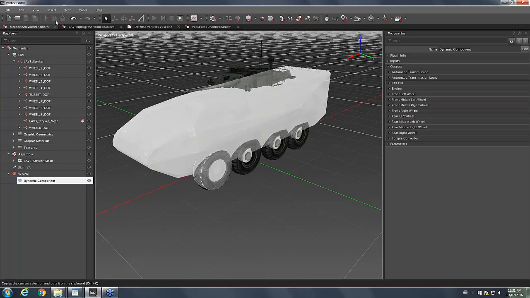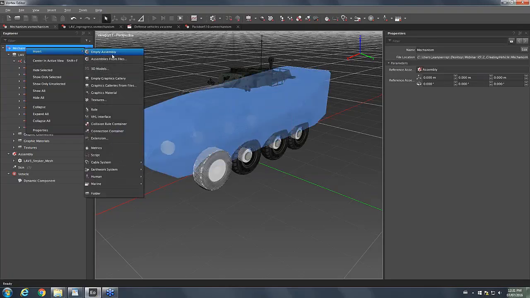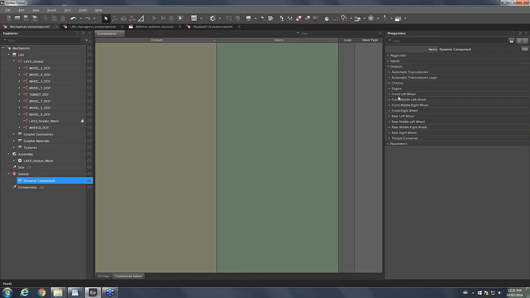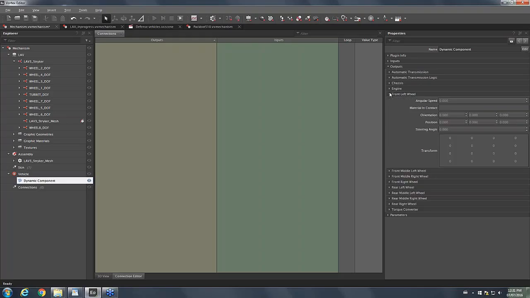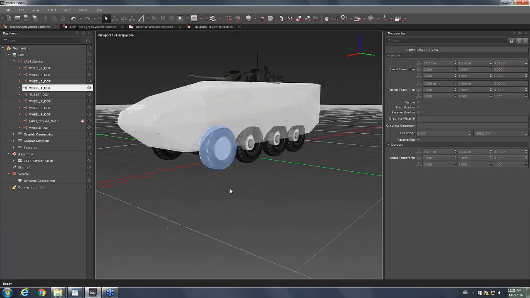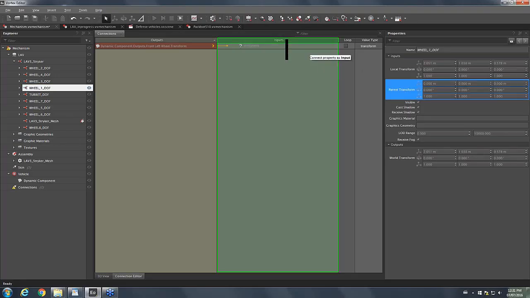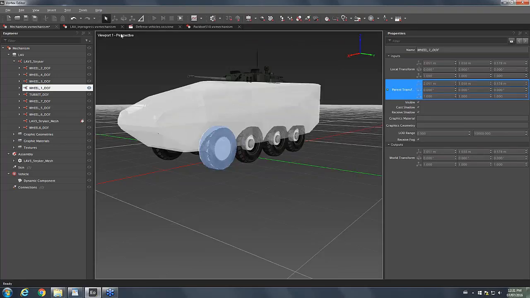So what I'm going to do is that I'm going to go to my mechanism and I'm going to insert a connection container. Now, in the dynamic component, we've got the front wheel output. There's a transform available. So I just drag it to the output field. And now it's asking for an input. So the input for that is going to be the graphic parent transform of the front left wheel. So I go back to my connection container and I drag the parent transform to this. And now the graphic wheel is connected to the dynamic wheel.